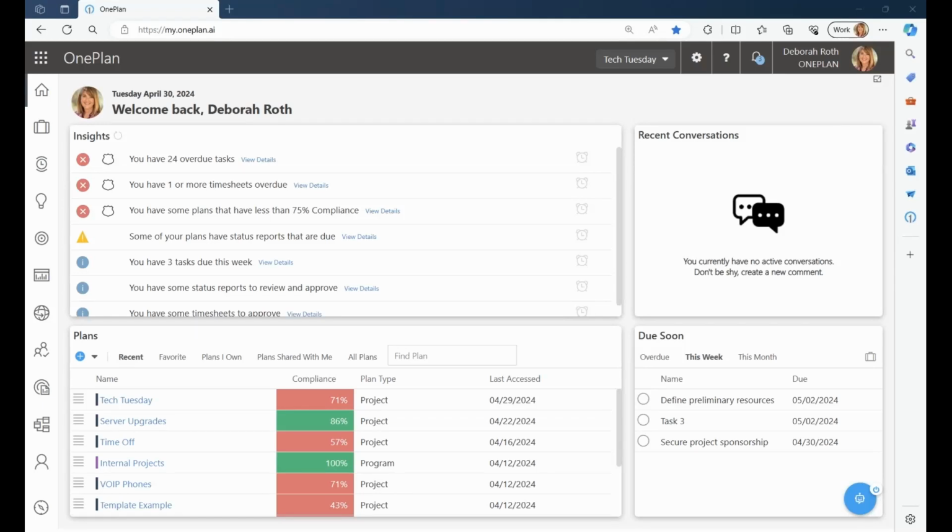So let's talk a little bit about what the OnePlan Global Resource Planner is. We're going to start by going through a bit of a deep dive of what it is and the key features.